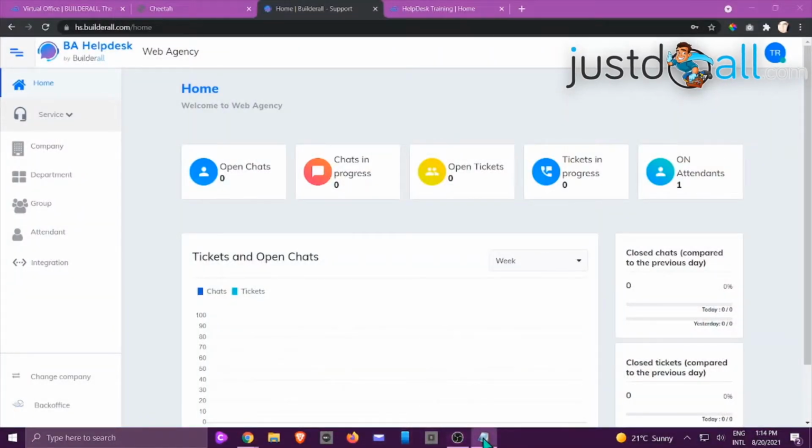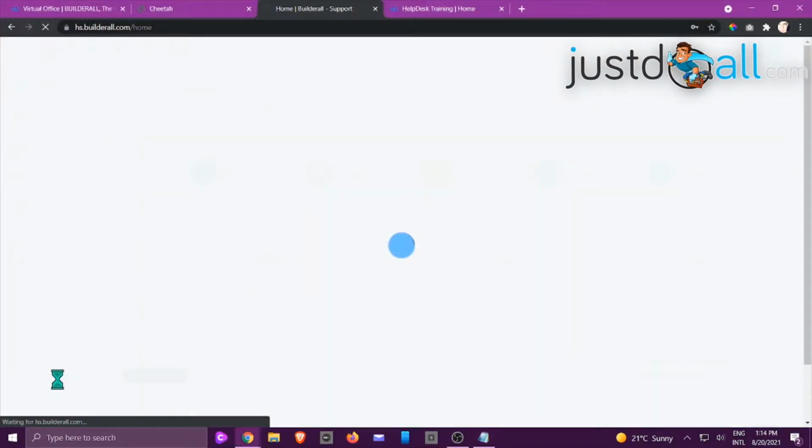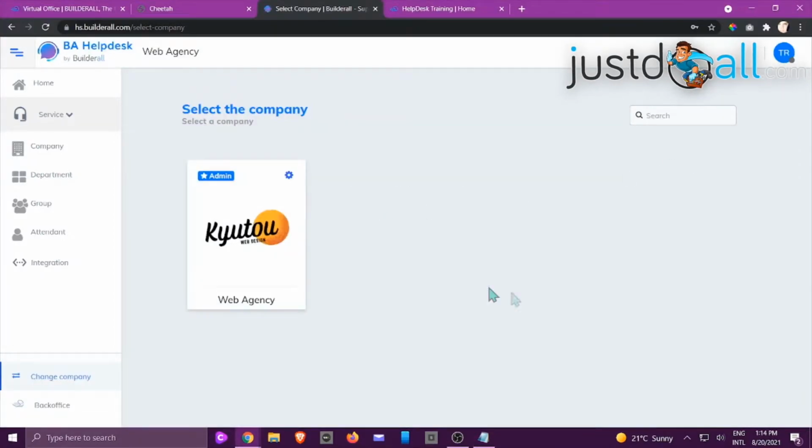In this tutorial, I'm going to show you how to edit an existing company in Help Desk. Now, right here on my dashboard, you can see I'm on the Home button, the top button on Help Desk. Right here at the bottom, it shows Change Company. If you click on Change Company, it's going to list all the companies that you have created. So here is the web agency that we've created.